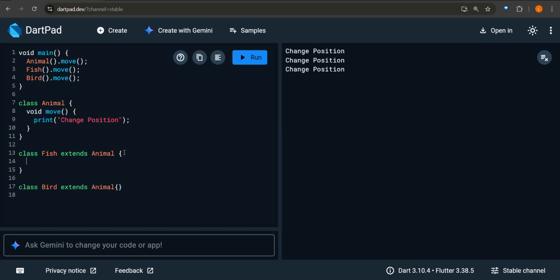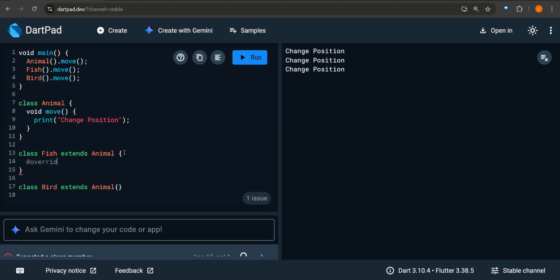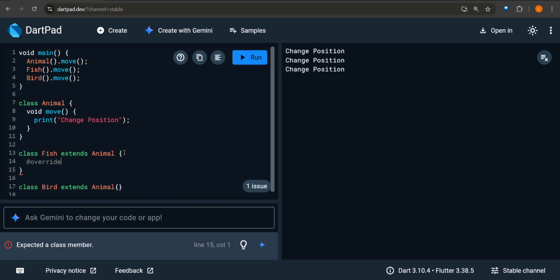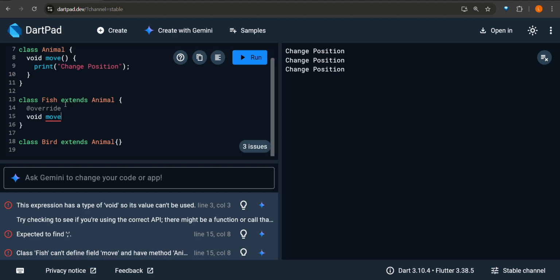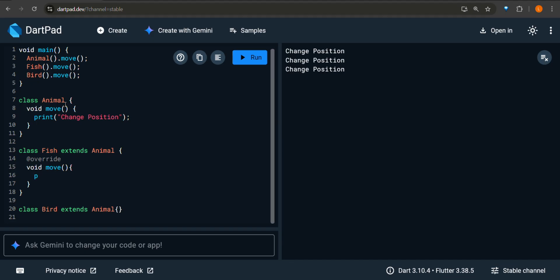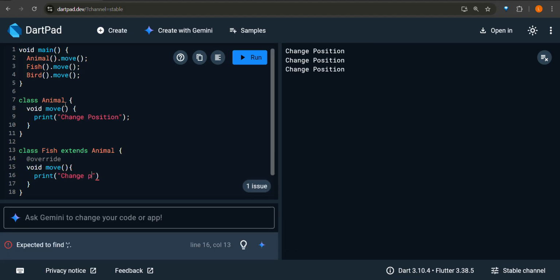So how can I do that? Since I have inherited the property of animal, I can also edit it by using a keyword called override, that you guys are familiar with. So what do I have to override? I want to override a method, move, which is from the animal. So I'll write move, and I can simply write a print statement and say change position by swimming.